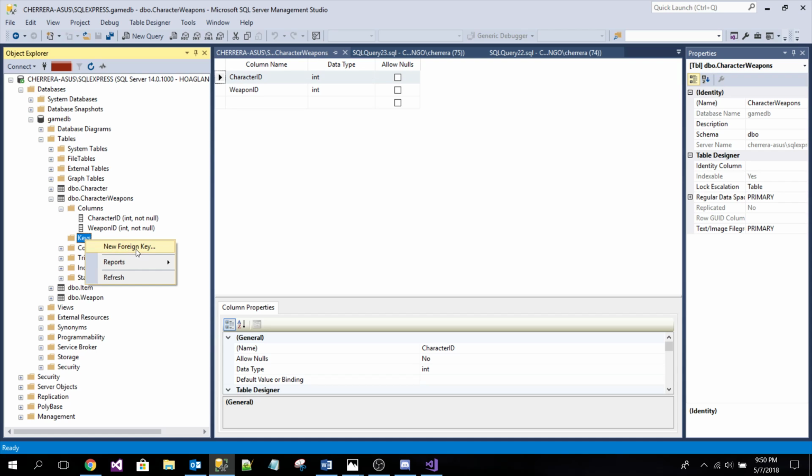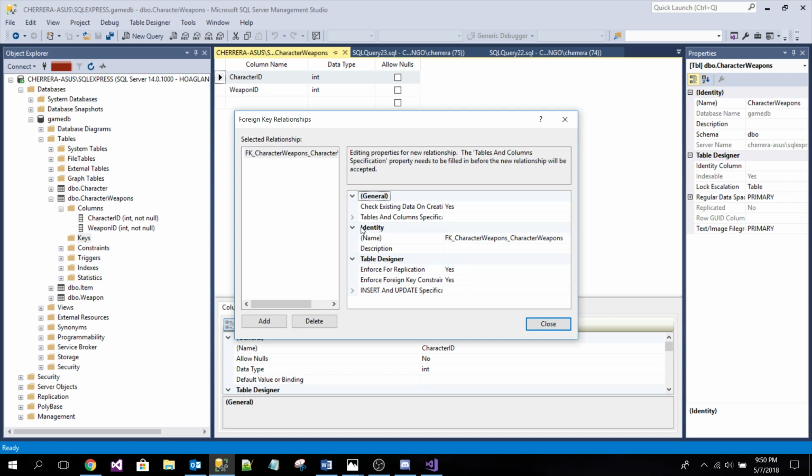Yeah, you're not supposed to be doing this for a while yet, but anyway, let's see. Okay, so let's see what it says. New foreign key. All right, don't freak out. Don't freak out. It's all good.